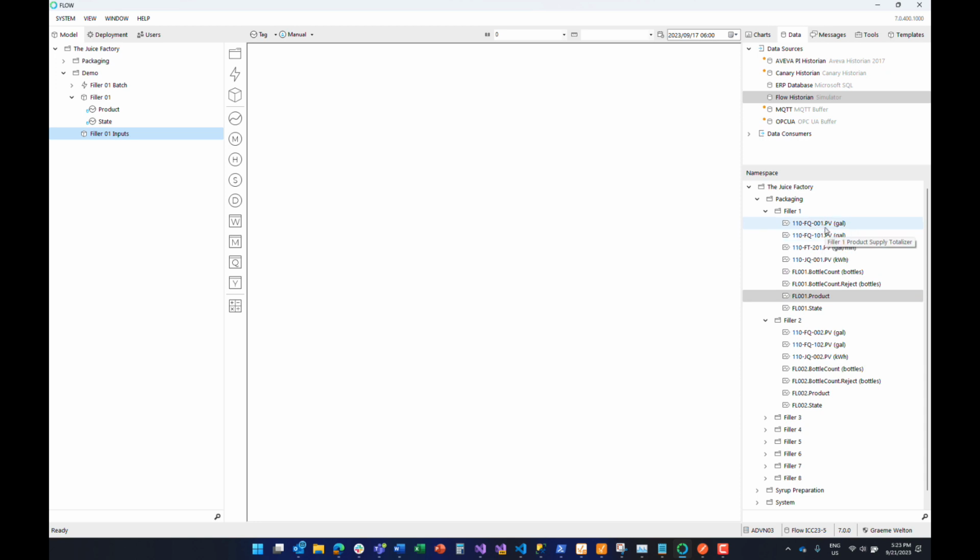So you'll notice that if I hover over my data source namespace here, over the tags, I can actually see a description of these tags which is coming directly from the data source. So whether this is an Ignition historian, an AVEVA PI historian, a Canary, it doesn't matter. We bring through the unit of measure and the description of those tags.